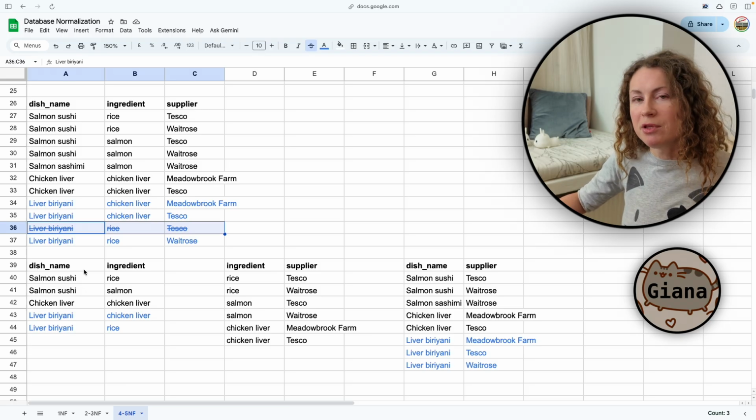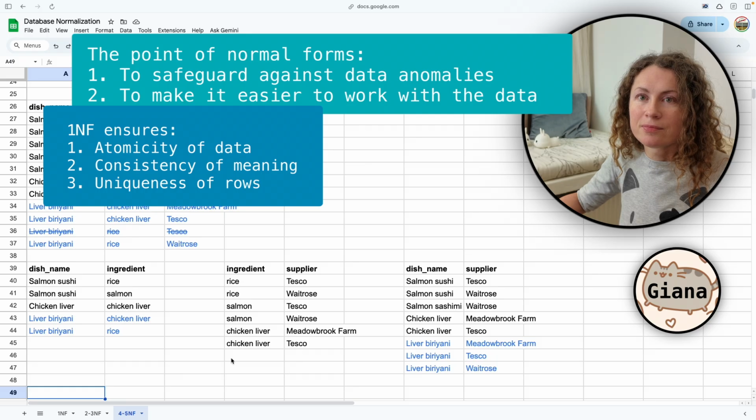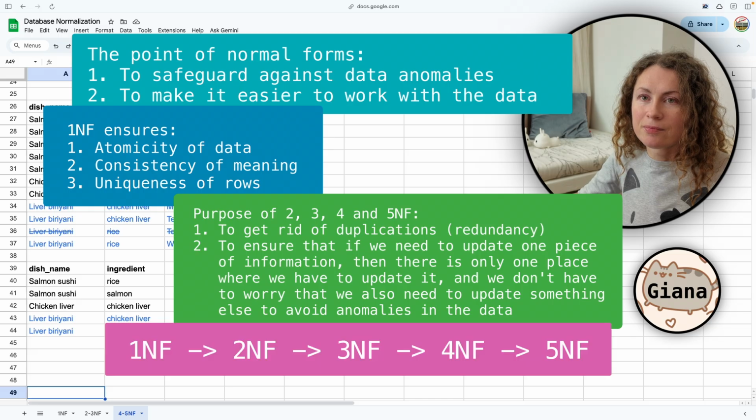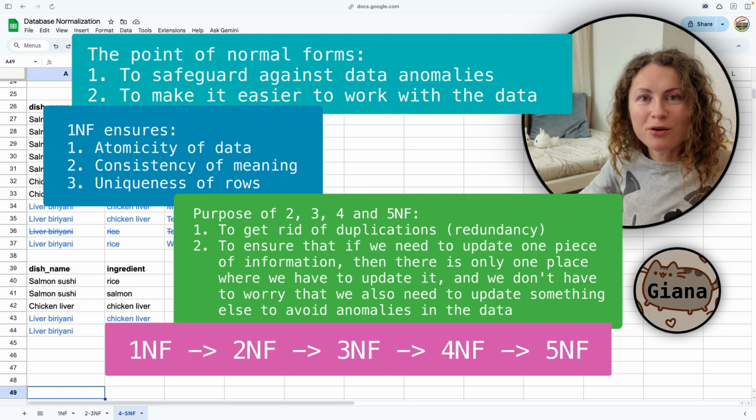Good. Can you recap the most important points now? Sure, all normal forms exist to protect us from data anomalies and to make it easier to work with data. The first normal form is the only one concerned with atomicity, consistency, and uniqueness. The remaining normal forms are concerned with duplication or redundancy and ensuring that updating data is done in one place only, without worrying about additional updates somewhere else. We implement them sequentially, starting with the first, then second, then third. Most of the time this is enough, but sometimes we do the fourth, and in rare cases, maybe also the fifth, very carefully. Okay, very good.